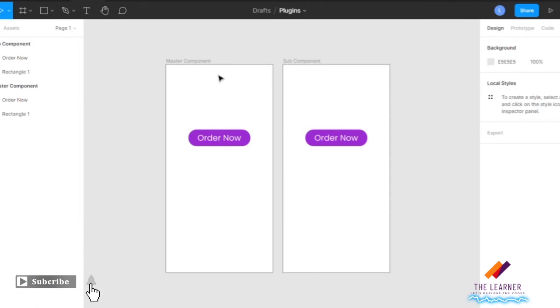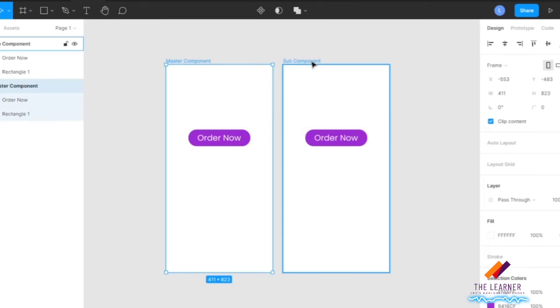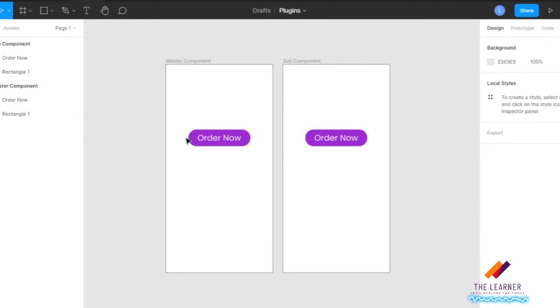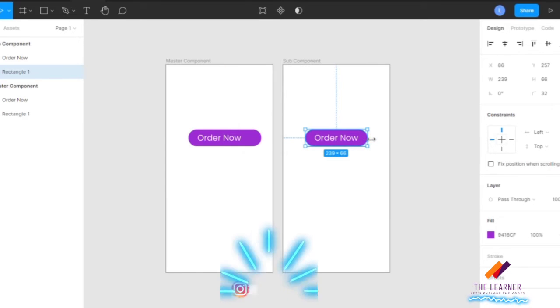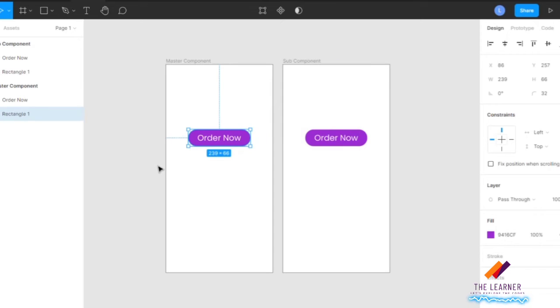So I created two frames, one is master component and another is sub component, and I have added two buttons, the other now buttons, in two frames. So if I want to change the width of this button that is available in all the pages, then I have to change here, and then I need to go to the next page and modify there also, right? So by using components it will be really easy. We can use one button that will automatically change the others.